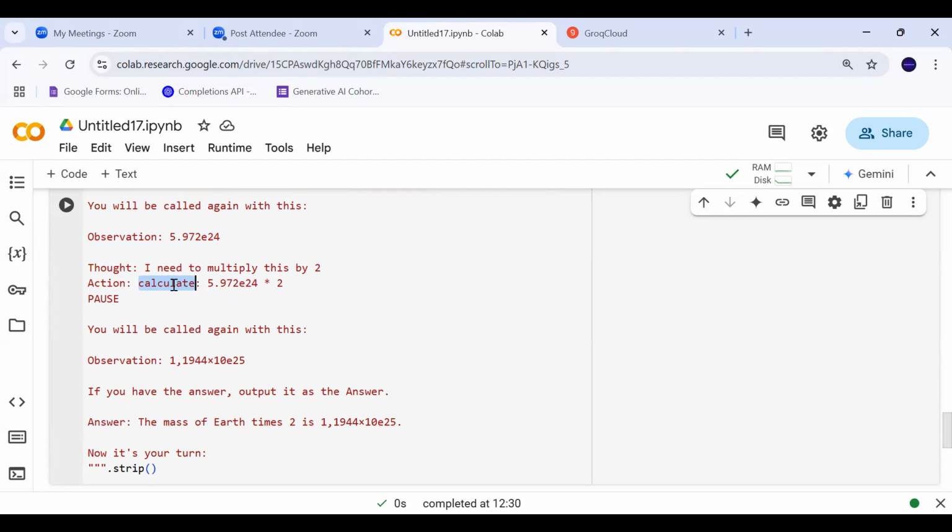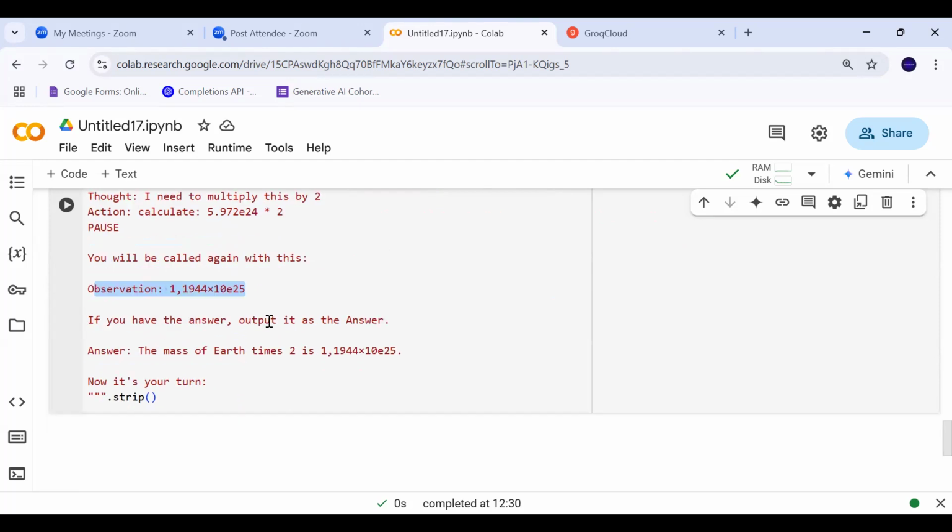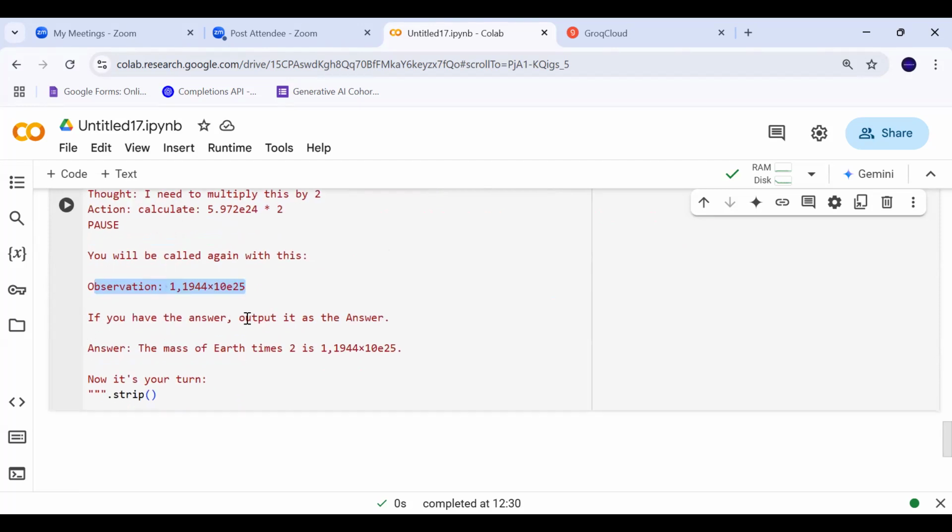And then you have to use the action calculate. You have to pass the mass of the Earth, multiply by 2. And then you will be called again with this observation, the result which we get after multiplying. And then if you have the answer, output it as the answer. Answer will be like the answer of the Earth times 2 is this much. Now it's your turn. Is it fine? This is how we are instructing large language model how it needs to behave. This is very important.